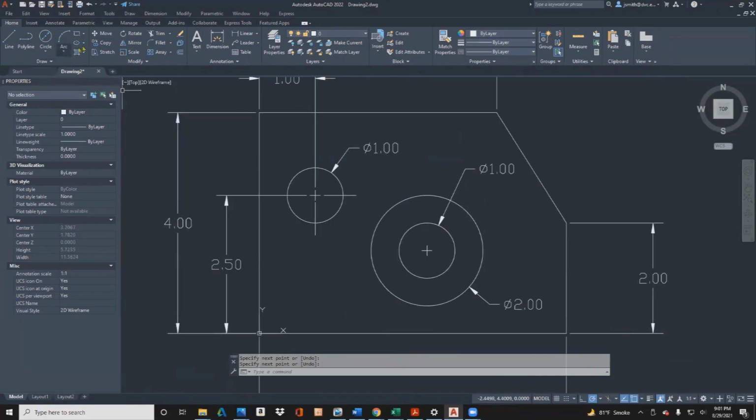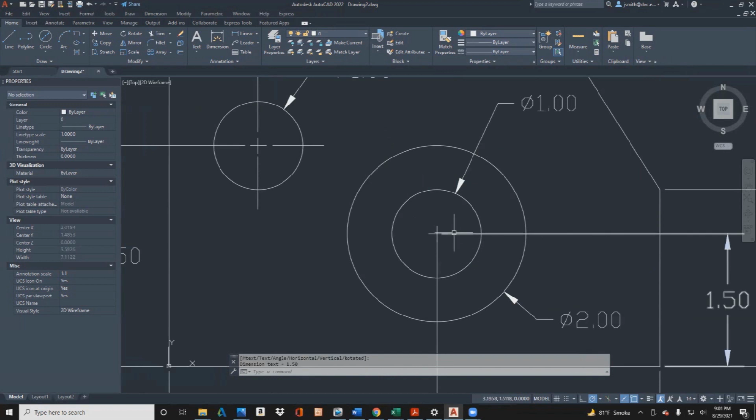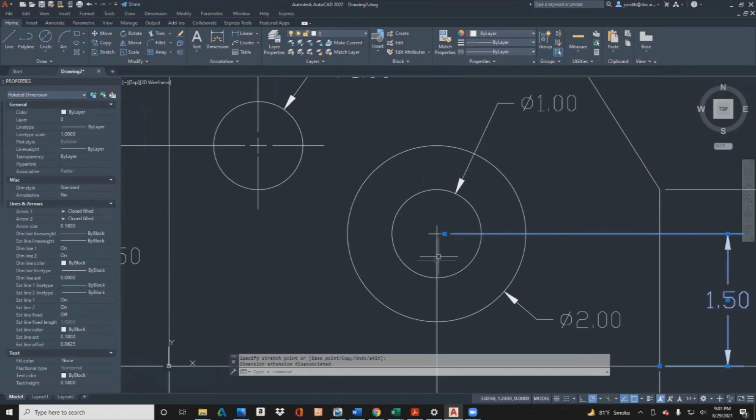So I'll come in here. Let's do the dimension linear, and so we'll do on the x-axis from the 0, 0. It is, all right, 3 inches, and then we'll do the y. And that's 1.5. And again, let's go ahead in and just clean this up.